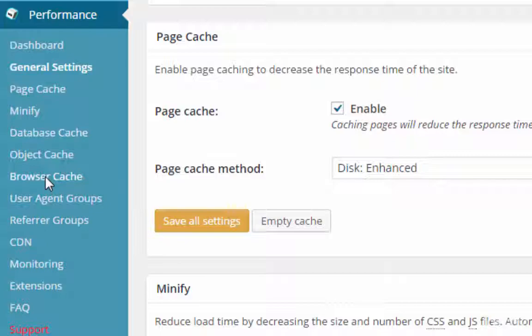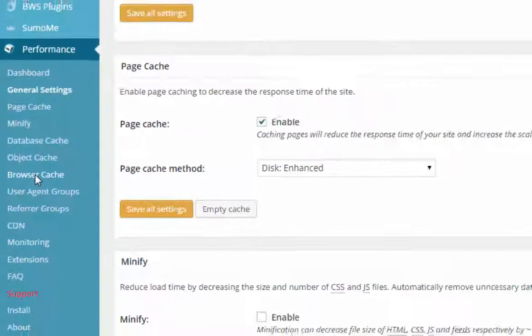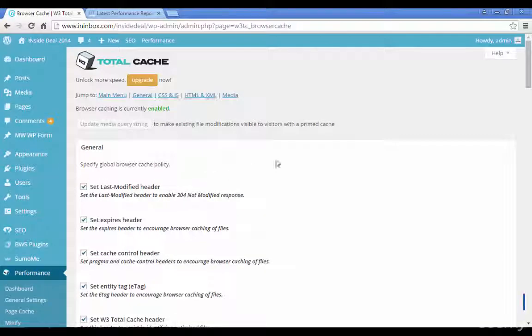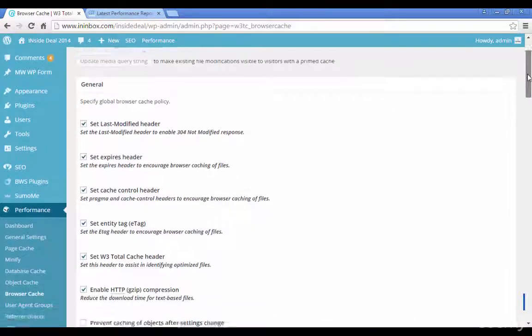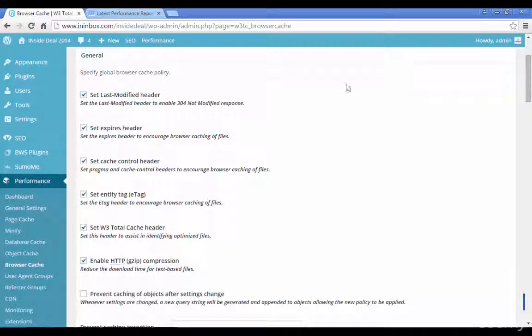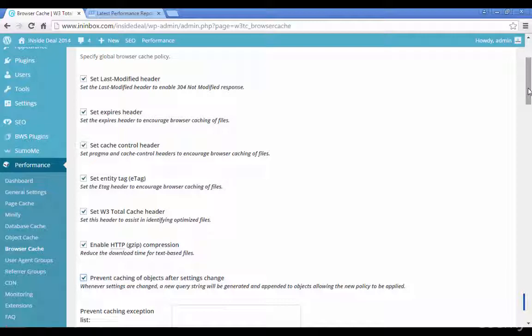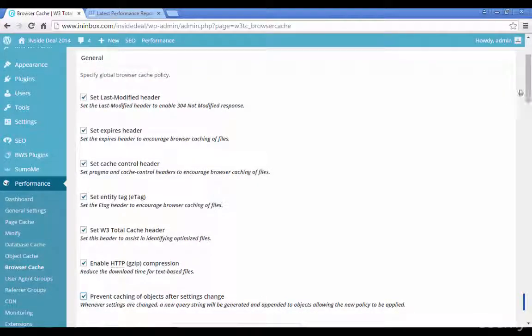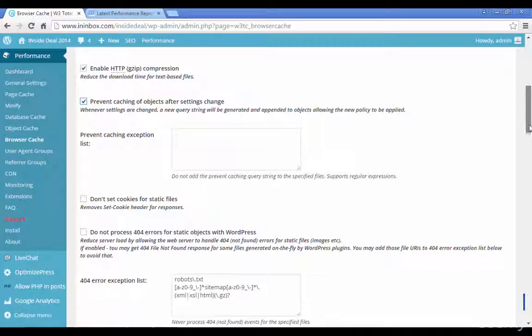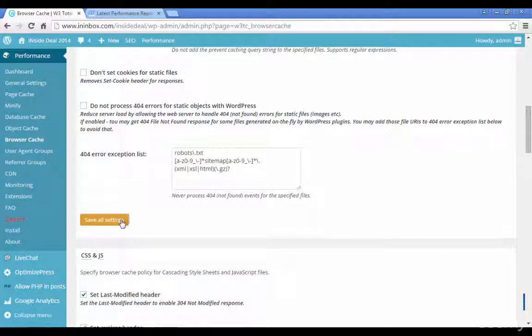So then we're going to go over to browser cache, and the top one will be checked off for you already, but as you can see, the second option, set expires header, that's what we were talking about with Yahoo. And we're going to click off the top 6 here. Click save all settings.